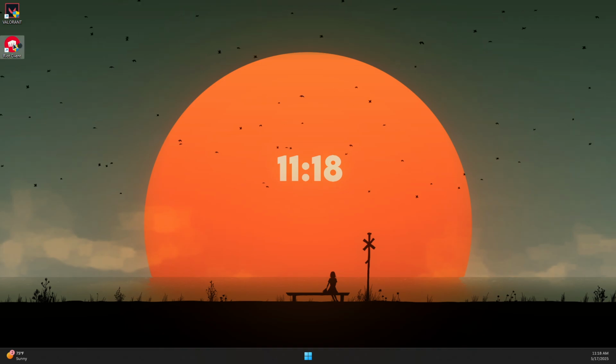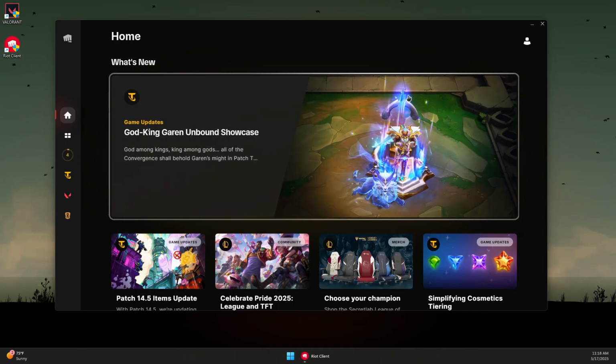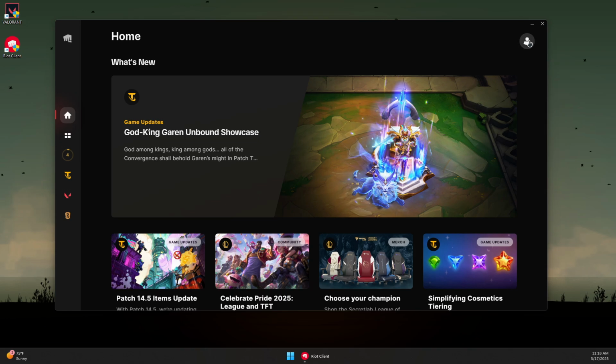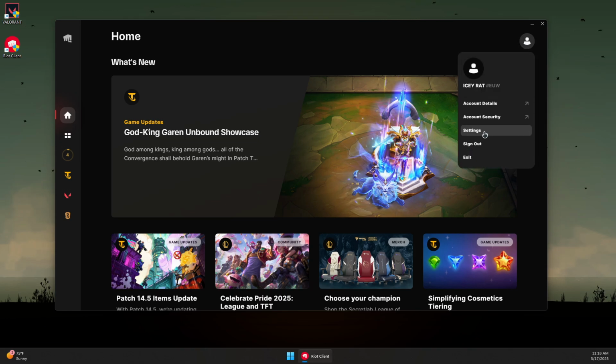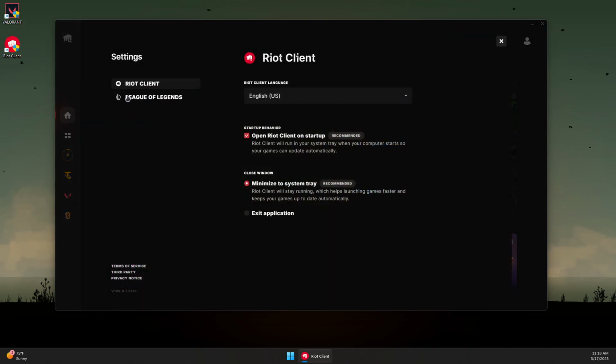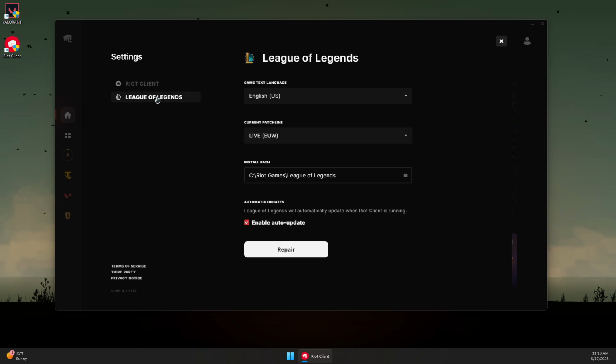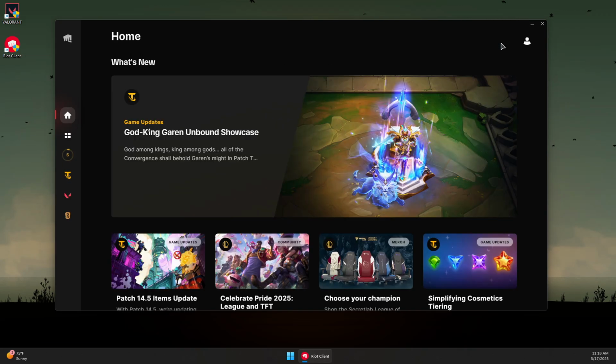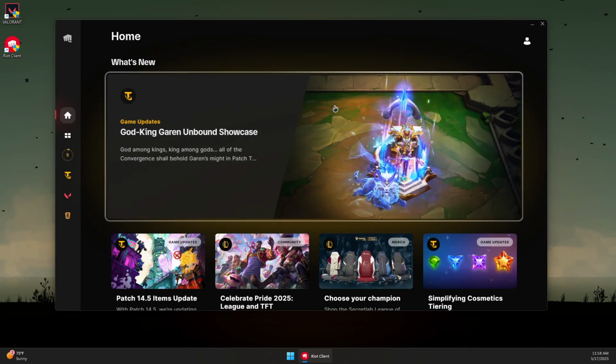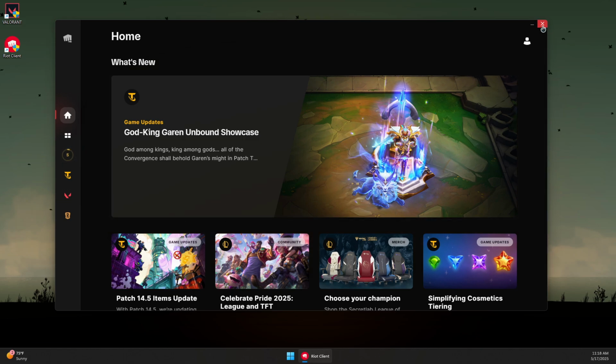Next, what you want to do is open the Riot client, and in here you want to click on the account logo on the right top and then go to settings. And in here you want to click on Valorant if you have it already installed, and then you want to click on the repair button. Now once the repair process is completed, it should install Vanguard again if it's removed, or repair it.